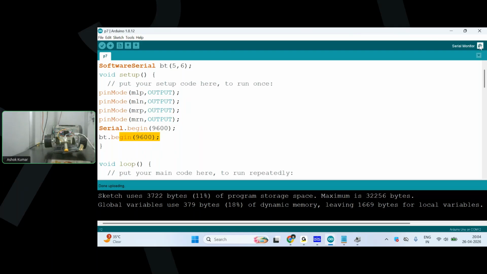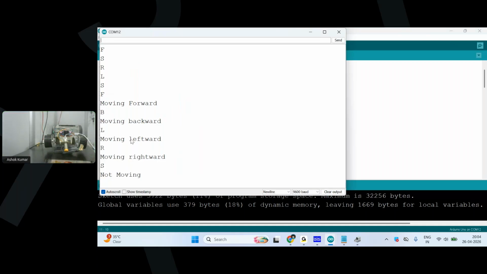Now, why are we defining both? Because we have to print the data on the serial monitor as well as on the Bluetooth. So that's why we are initializing both, right? If you don't initialize this, you cannot see any data printed like this, right? This we use for debugging, as I mentioned earlier.